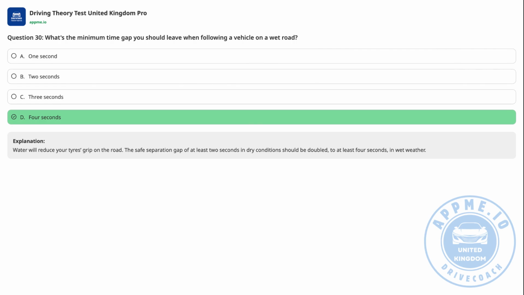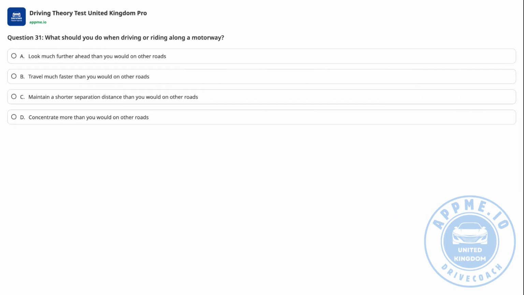The correct answer is D. Question 31. What should you do when driving or riding along a motorway? A. Look much further ahead than you would on other roads. B. Travel much faster than you would on other roads. C. Maintain a shorter separation distance than you would on other roads. D. Concentrate more than you would on other roads.